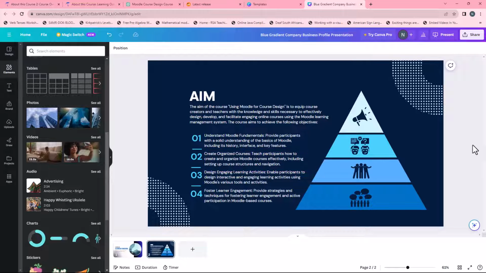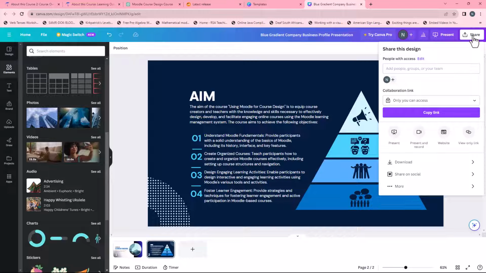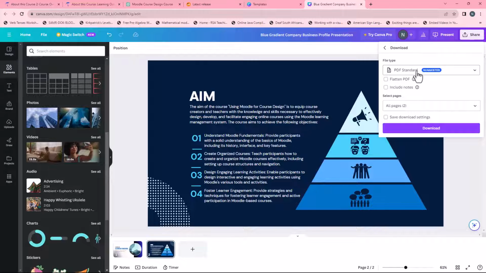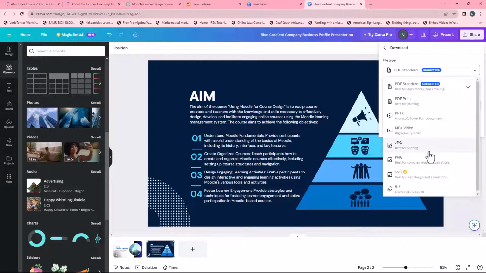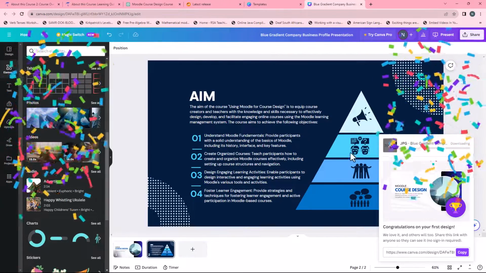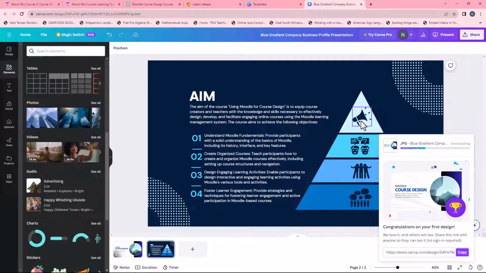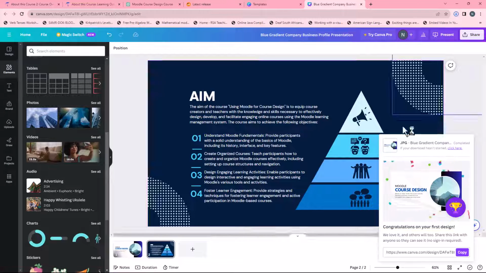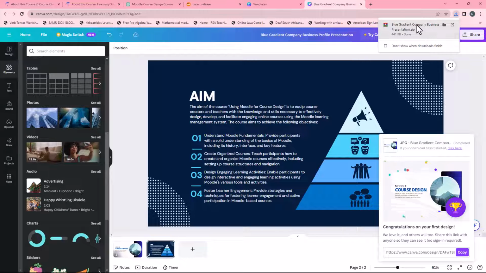If I'm happy with this here, I can click on share, then click on download, and then I can either choose PDF, but I don't want a PDF. I want it to be a PNG or a JPEG, so I'll specify that, and then I can download. Okay, it will ask me if I want to download it as separate files or as one, and I can choose that. Okay, so it's downloaded there, and there we go.